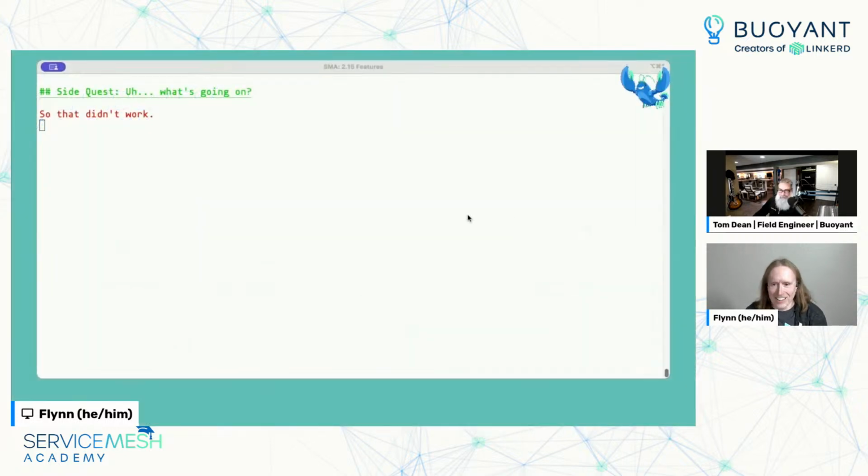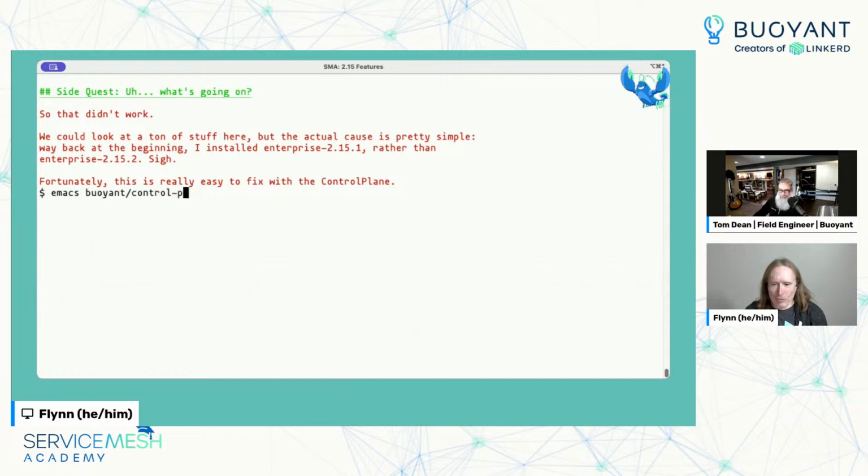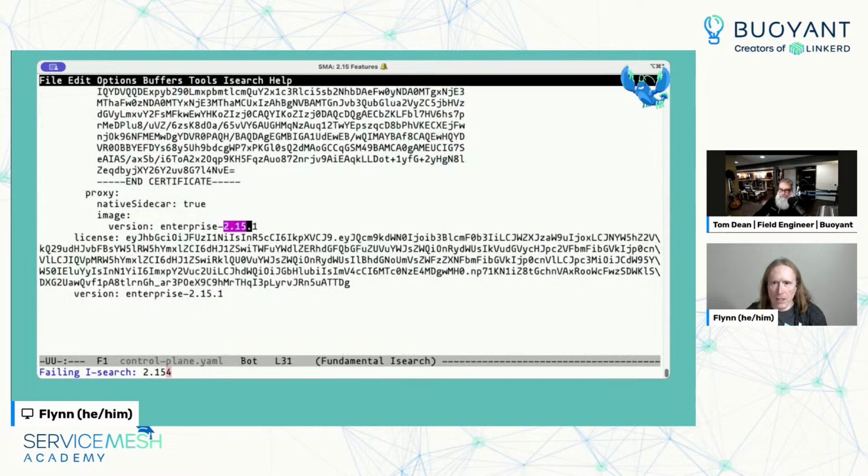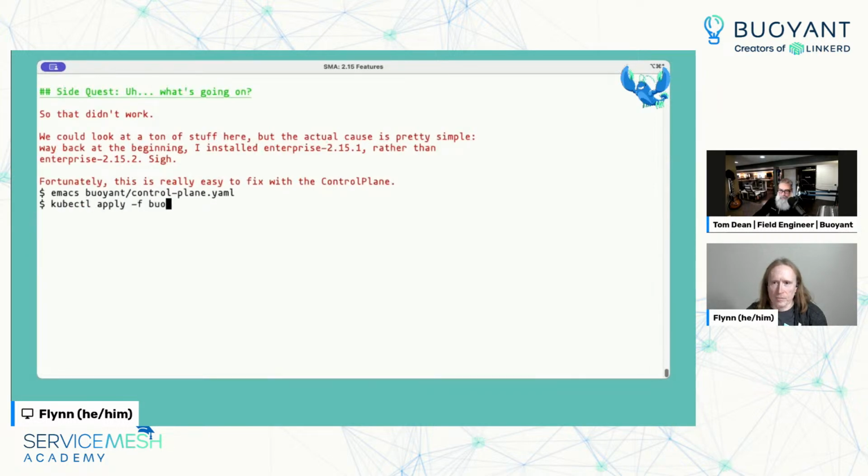Whoops. So let's do one more control plane roll, shall we? Let's just go ahead and upgrade this to 2.15.2.